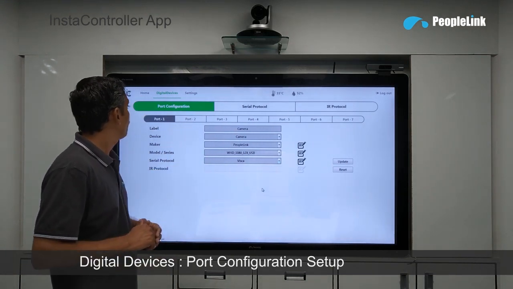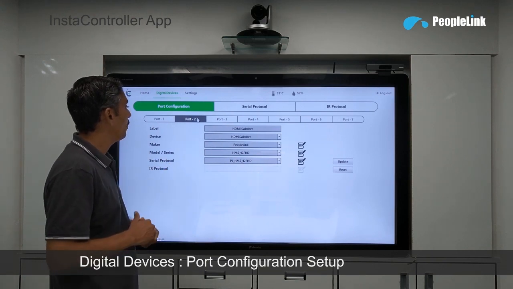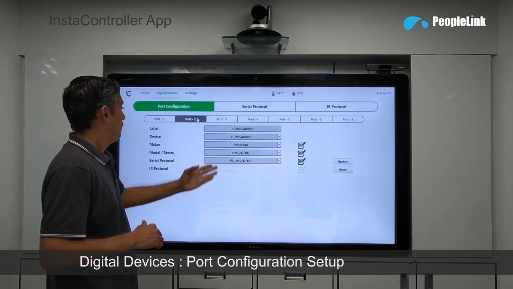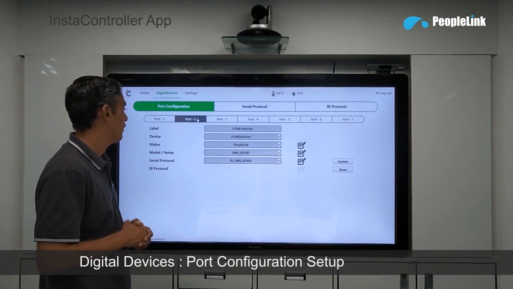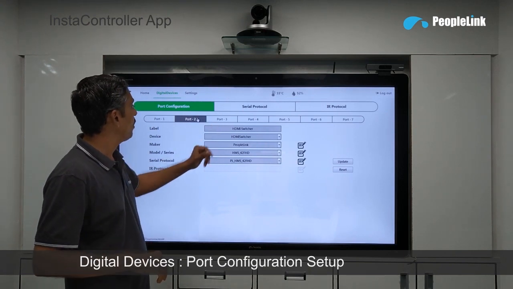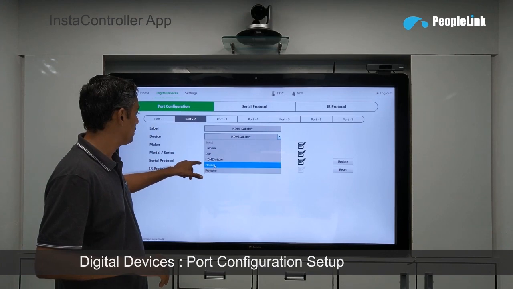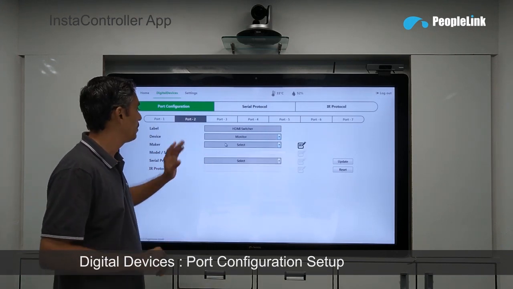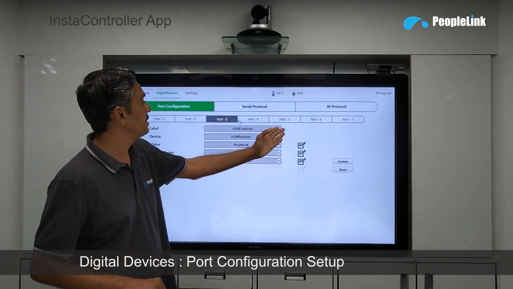Let's go to port 2. On this port we already configured an HDMI switcher, which is made by PeopleLink, and the model is HMS425HD. Similarly you can configure any other device from the drop down, like a DSP, monitor, projector, whatever device you want you can configure here. Similarly ports 3, 4, 5, 6, 7.